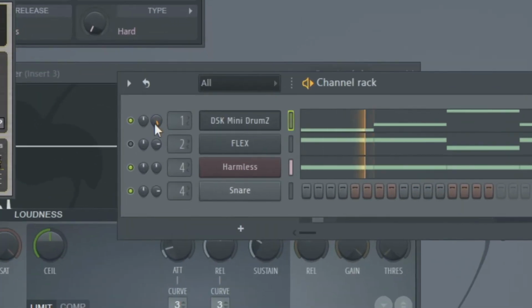Now, we can increase the sound like that, but that's not going to be that effective. We can also decrease the harmless, but that's not going to be effective either. So the way to do it is very, very simple.